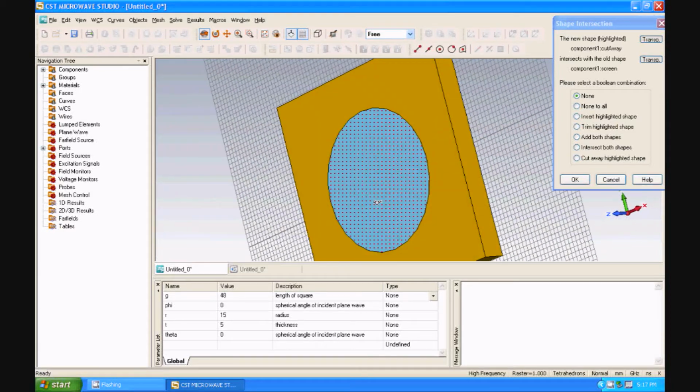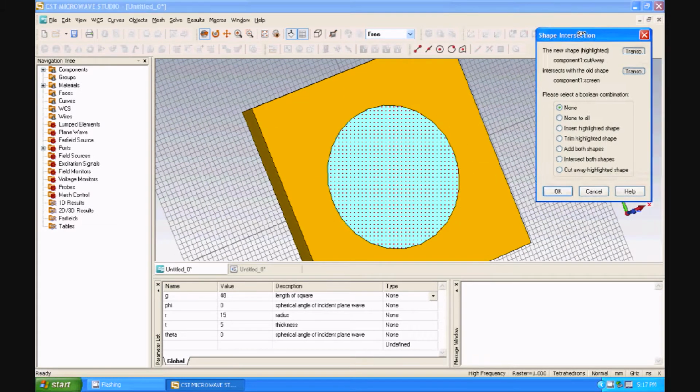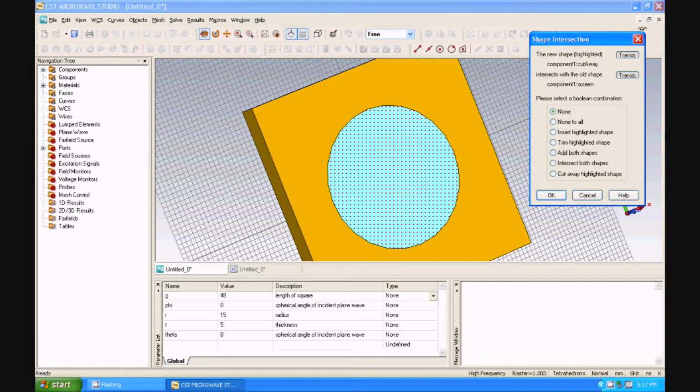You can insert this highlighted shape, in other words, insert that vacuum into this copper, or you can insert it into the copper, which would work in our case. You would get a circle in here of a different color where that would just be vacuum. You can add them, and that just basically combines the two shapes.